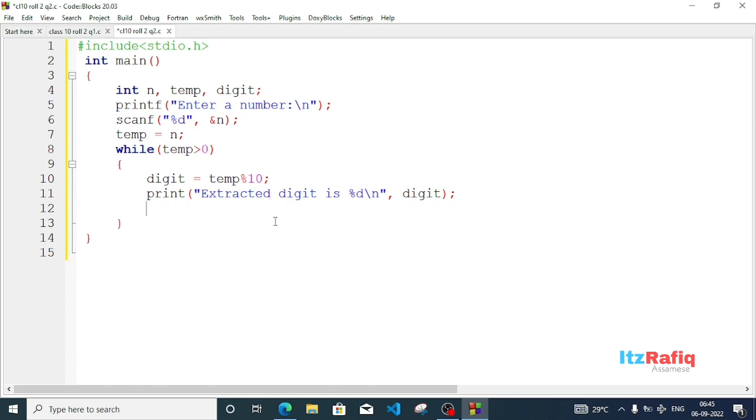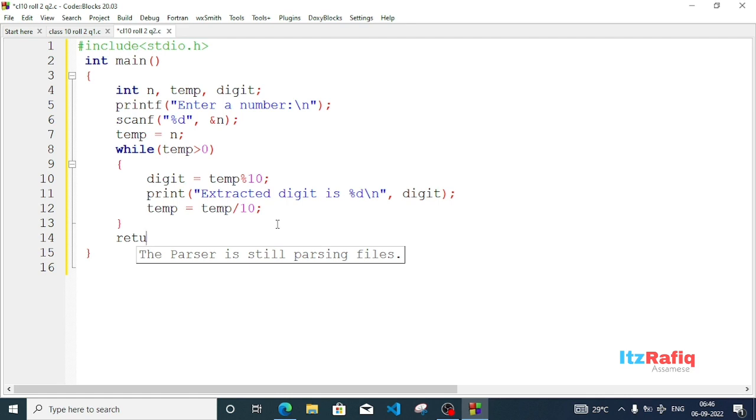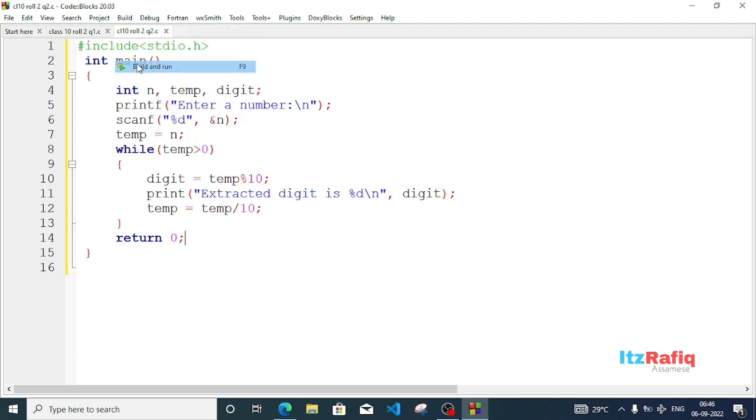For that we will write temp = temp / 10. Now return 0 to finish the program. Let's run the program: build, then build and run.